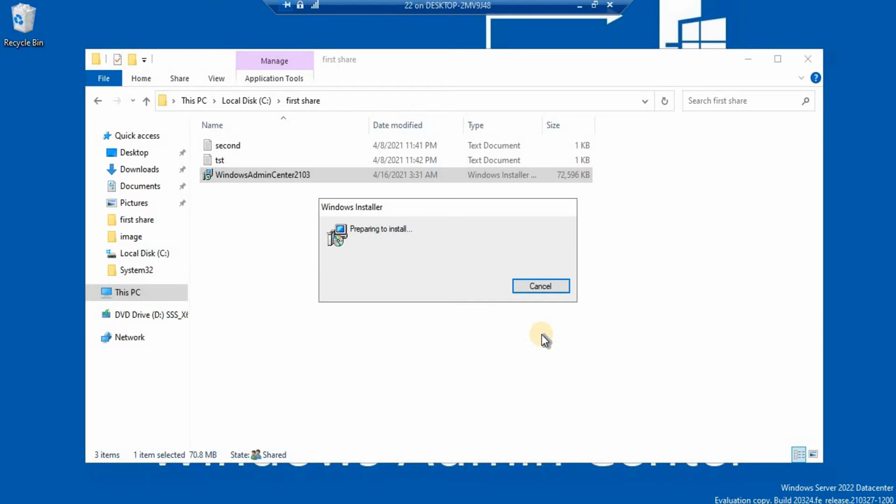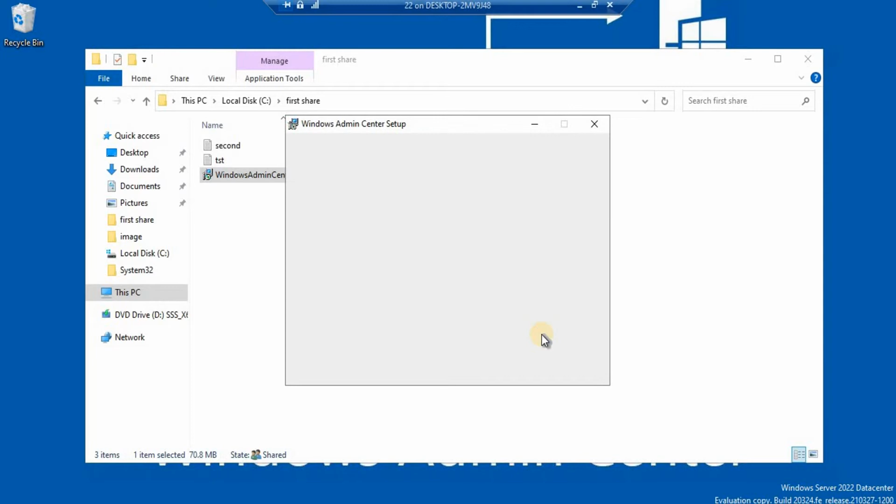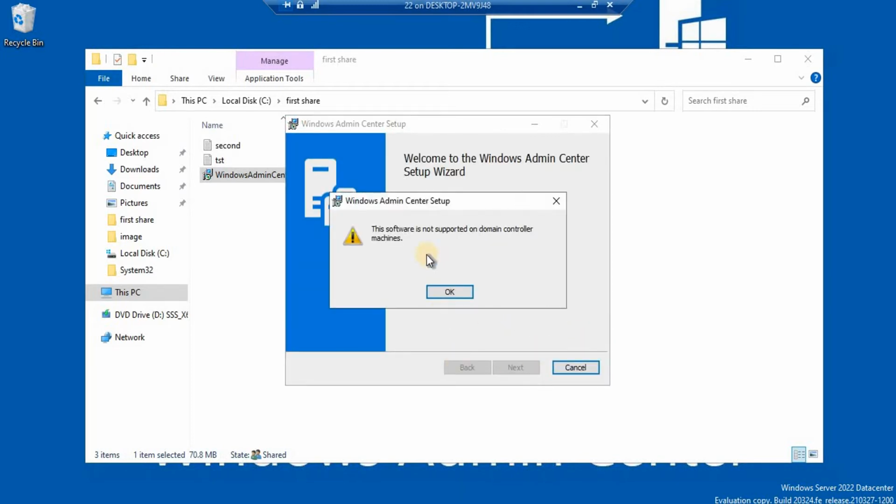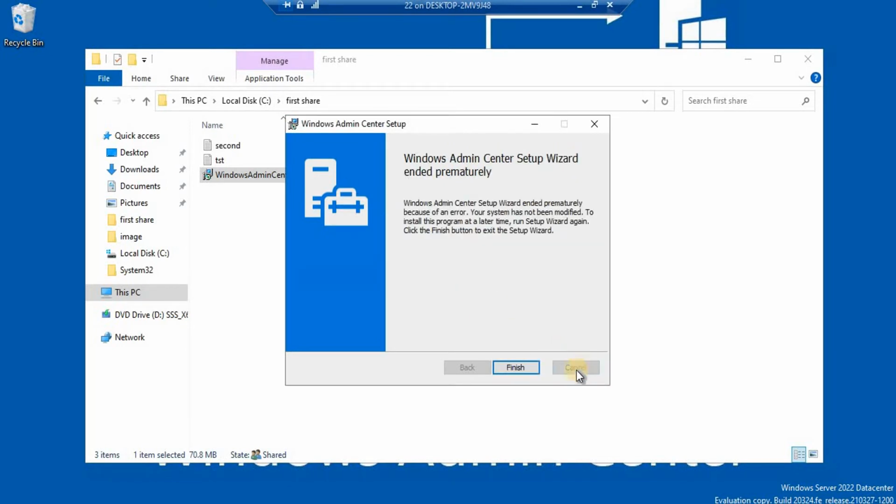After that, we are going to go to the client PC and continue with the rest of the installation process. See, it's saying this software is not supported on a domain controller. So it's done.